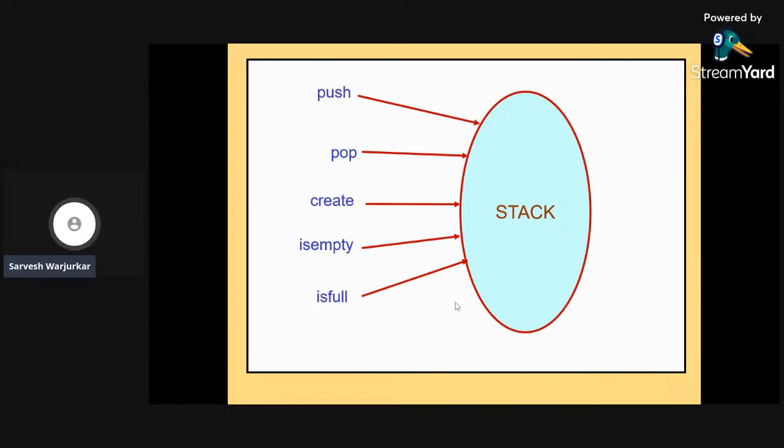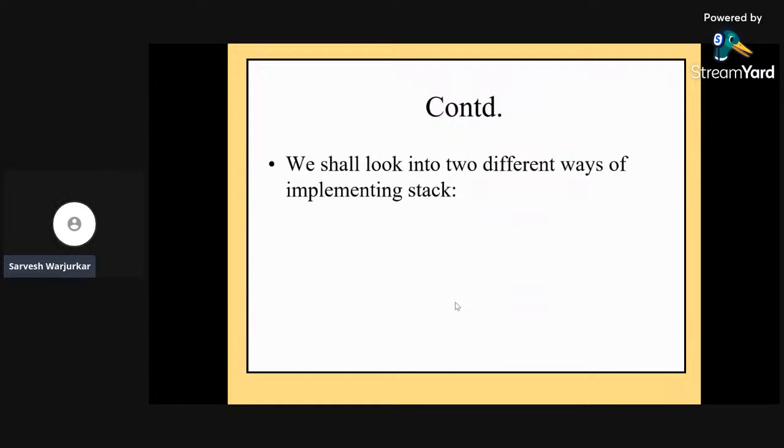It can again perform various operations like stack is empty and stack is full. Stack is empty and stack is full means that if there are no elements to remove from the stack, ultimately we'll say that the stack is empty. And the next one is if there is no space to add any different element into the stack, you can say that the stack is already full. This is all about the abstract data type. Again, I can say that it can be continued in the next slides like this. We shall look into two different ways of implementing the stack.